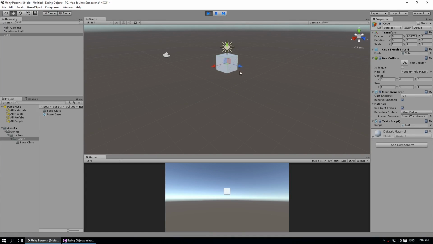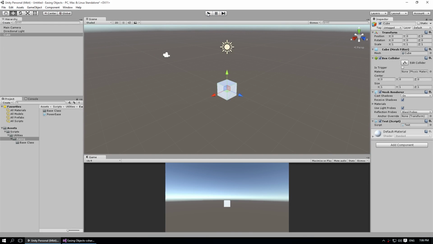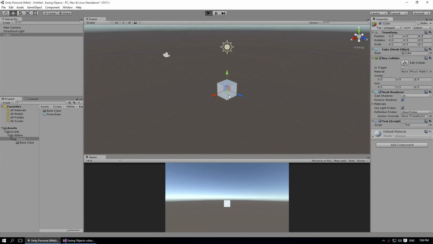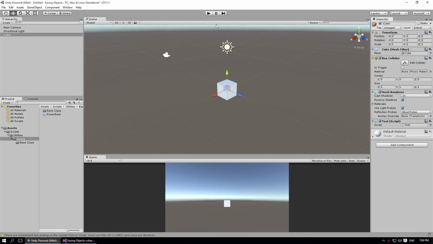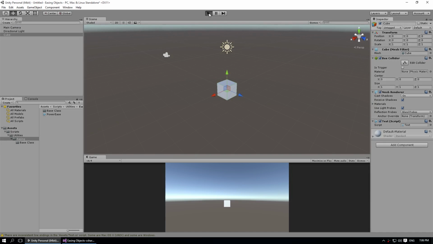Now, as I said, this is an inverse power. So the inverse power, y equals the square root of x, it starts very quickly, which you can see, and then it slows down quite considerably. Whereas if this was an ease out, because of the math, it would have the opposite effect. So it should start off slow and then speed up. So after 2 seconds, we see it start slowly and speed up.